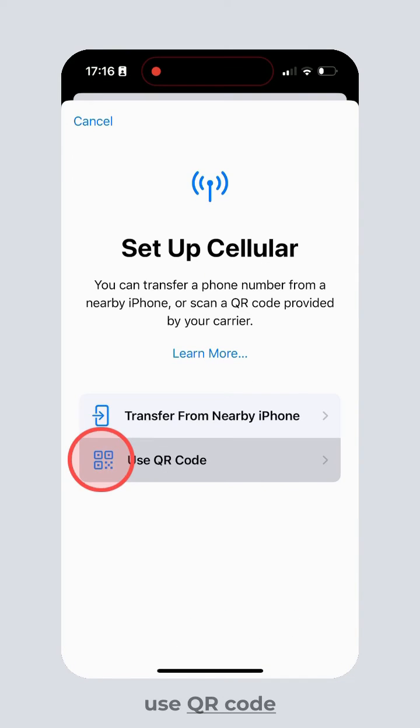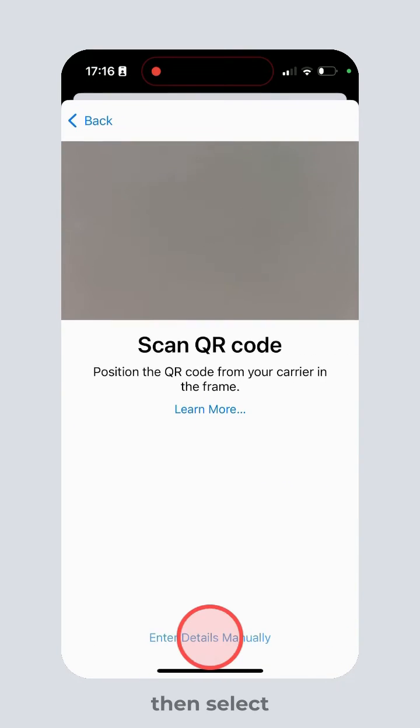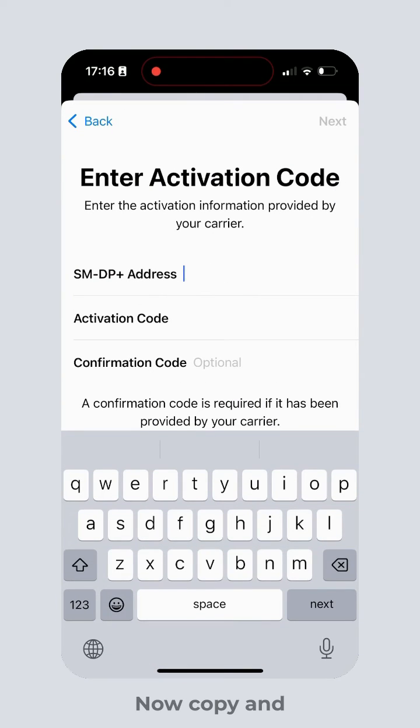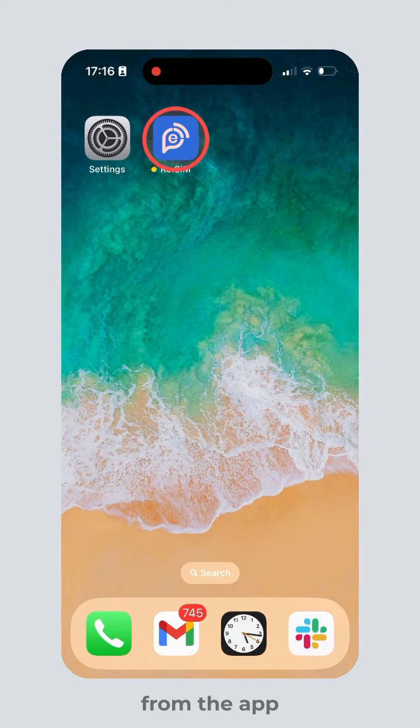First, tap on Use QR code. Then, select Enter details manually. Now, copy and paste the details from the app.